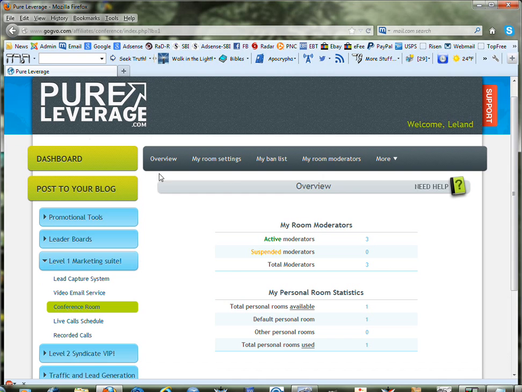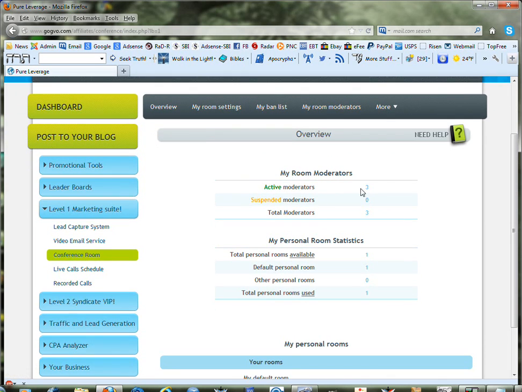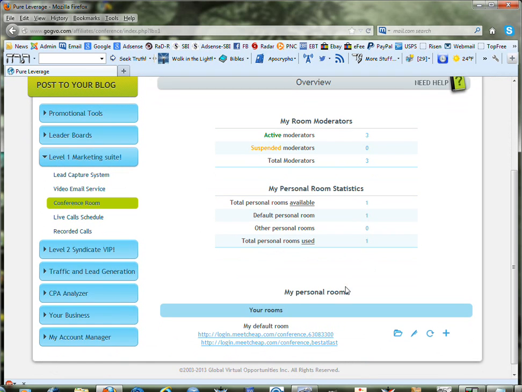So as an overview, which is where I'm at now on the menu tab, you see I have 3 active moderators. Normally when you first get here you may find that you have 0. You may have 1, depending on whether or not you took the time to set one up yet. We do only have 1 room available in Pure Leverage, which holds 100 folks, so keep that in mind. You won't be able to switch between rooms unless of course you're a GVO client and have access to other rooms. Of course my personal room link is here.